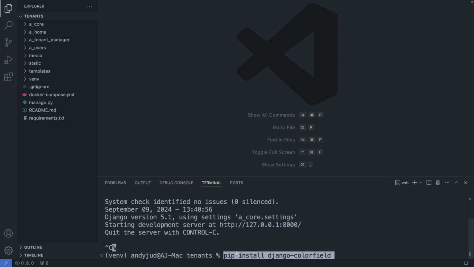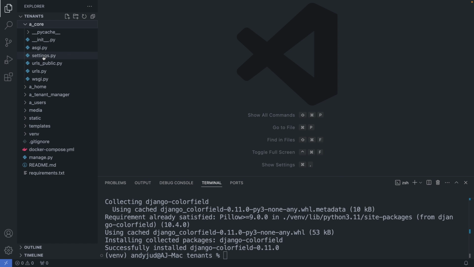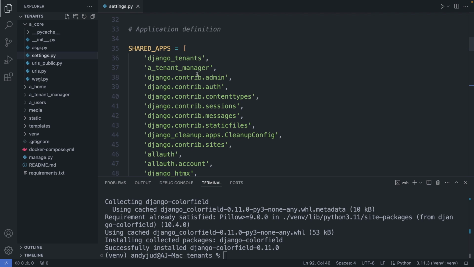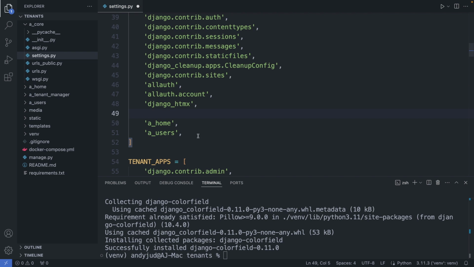And for this, I'm installing a package called Django ColorField, which lets me easily select a color in the backend. With pip install django-colorfield. And then we also have to add this app to our shared apps. So I go to the core folder, to settings.py, to my shared apps configuration, as this is a global app and not tenant specific. And I add here ColorField. Okay, save this file.